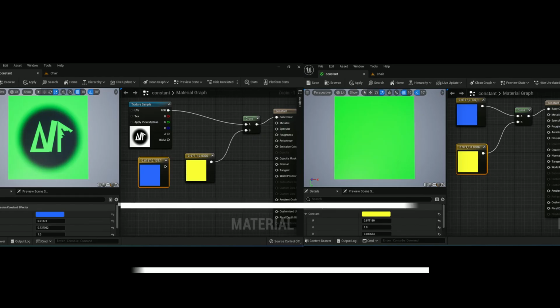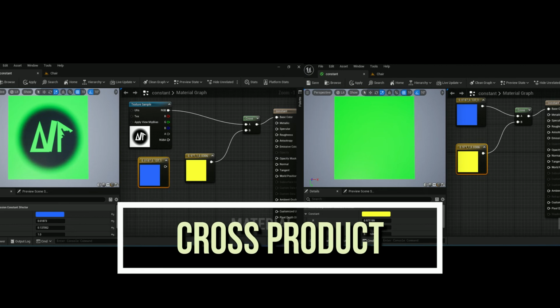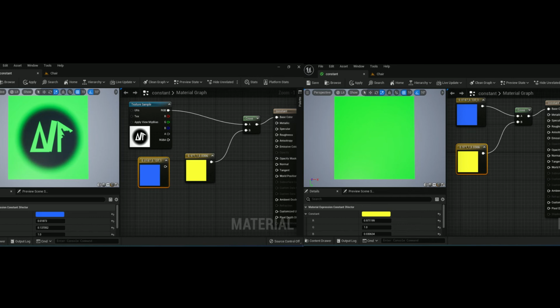The CrossProduct expression computes the cross-product of two 3-channel vector value inputs and outputs the resulting 3-channel vector value. Given two vectors in space, the cross-product is a vector that is perpendicular to both of the inputs.